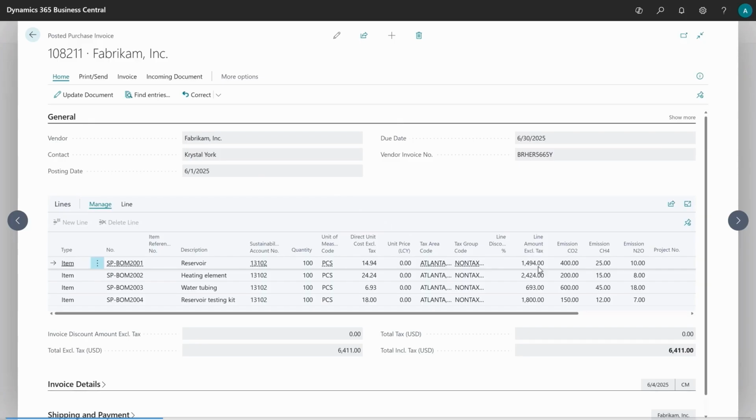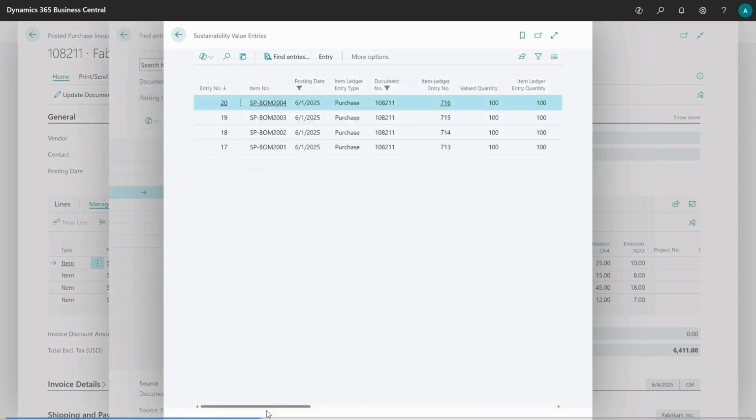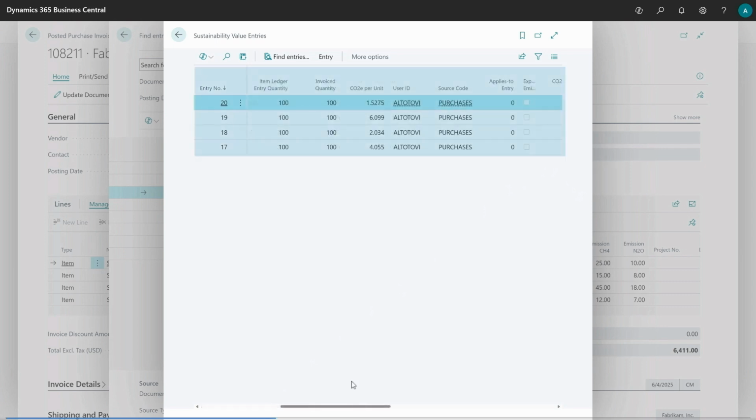So let's look at one already posted purchase invoice. You will have the sustainability account, you will have emissions, all related, so everything is here. If you look in find entries, you will find both the sustainability ledger entry and the sustainability value entry. If we open the sustainability value entry, you will get information related to these 4 items in the purchase process. All of them got some carbon equivalent per unit. So far, so good. We have something we can start with.